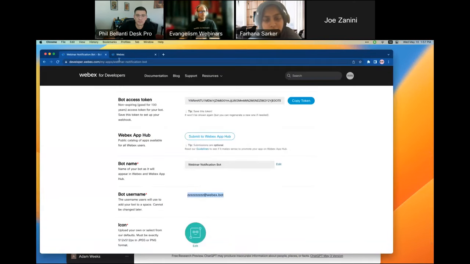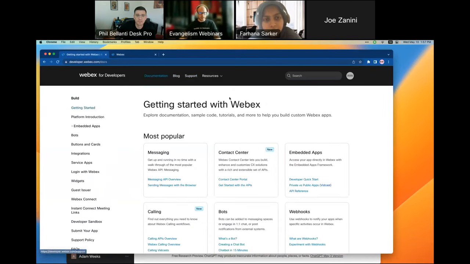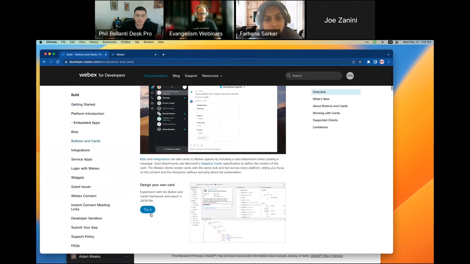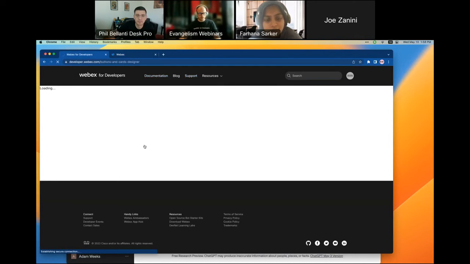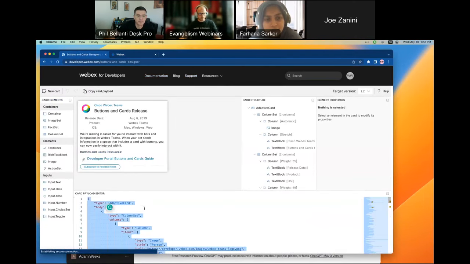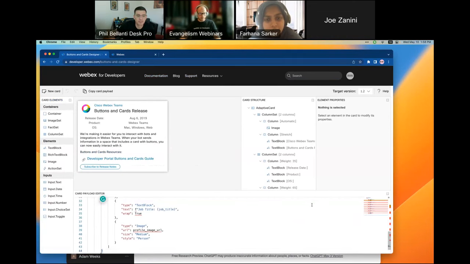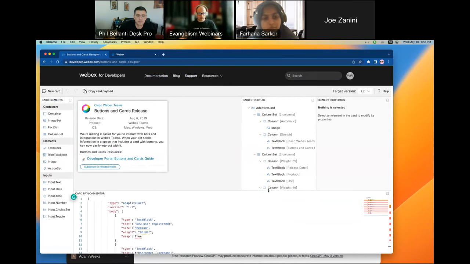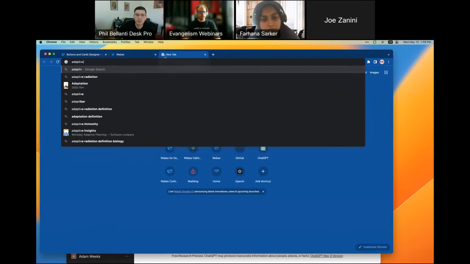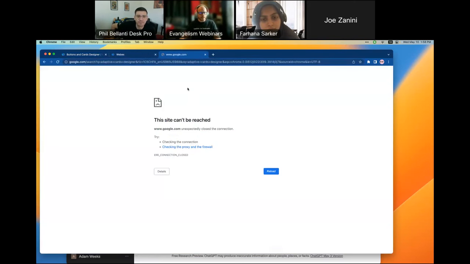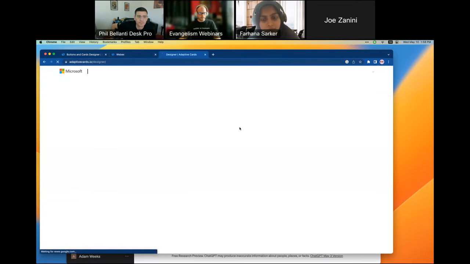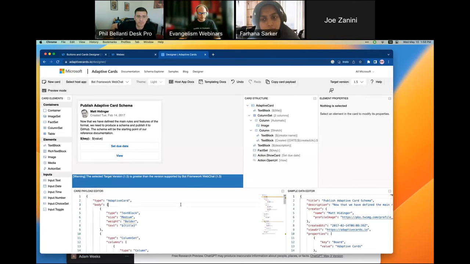One thing you did mention, Phil, I did want to show. I just copied the adaptive card. I go to the buttons and cards and open up the buttons and cards designer. I create that and it should be, oh, this one hasn't been updated to 1.3. My bad. It's still 1.2 in the designer. Yep, sorry about that, everybody.